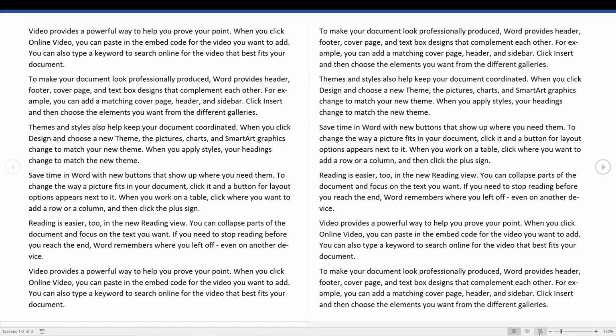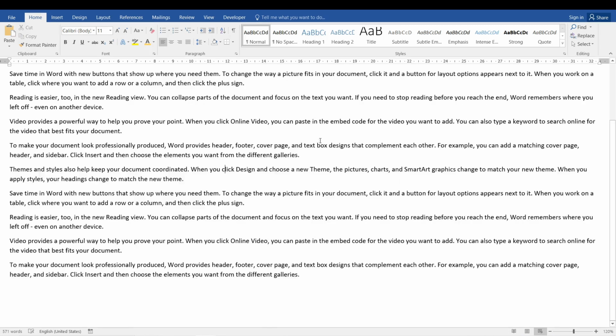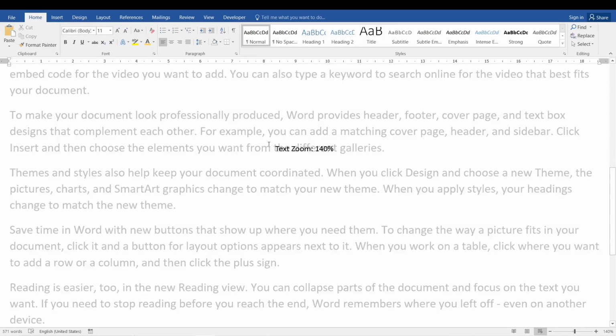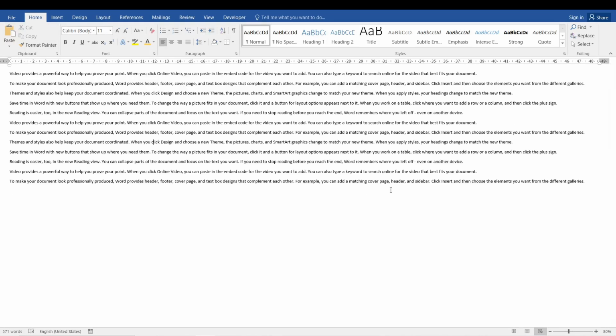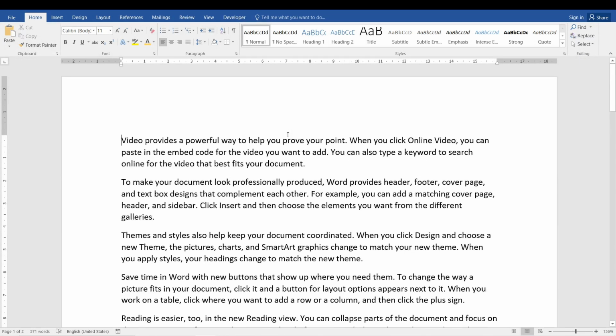Then we have web layout, the third button. You can edit it. This is how the text would look on a web page. This is how the document will look on a web page. It looks very different, so we'll just go back to the print layout, where it displays it on a page.